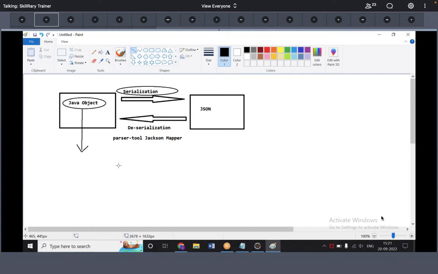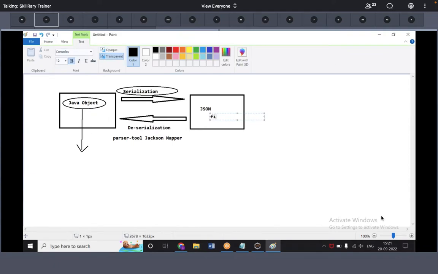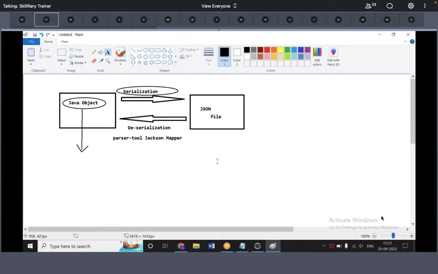Now tell me, how do you write this Java object? Is there any logic? Whatever you have written in that Java object has to be converted into a JSON file. Okay, I'll take it as JSON file. How do you write it? Can I simply create a class and can I create an object of it? Do you think it will be converted? Tell me, will it be converted?